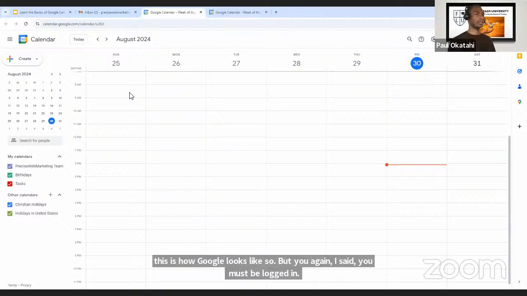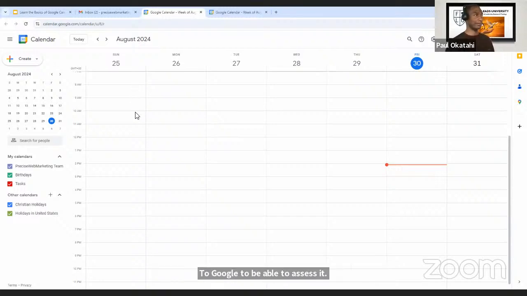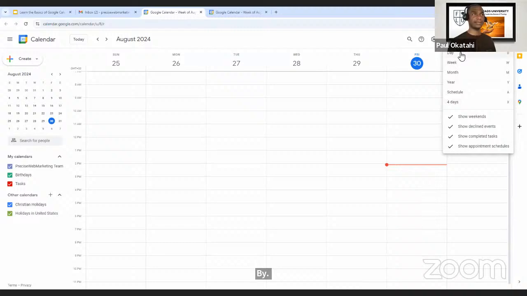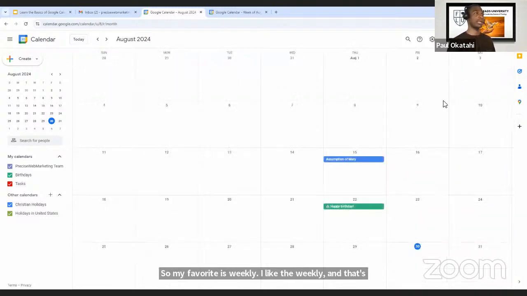The first thing is you can access this calendar by various time frames, by days, week. My favorite is weekly. I like the weekly, and I think that may be the default for many of us. You can also set it by month. This is how it looks by month, so that you see the whole month. The 31 days in the month are here.